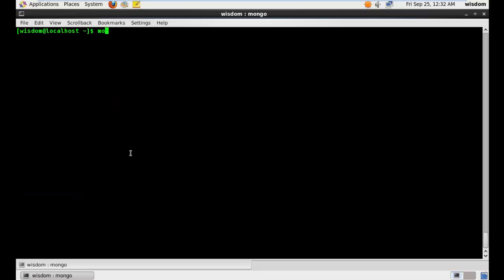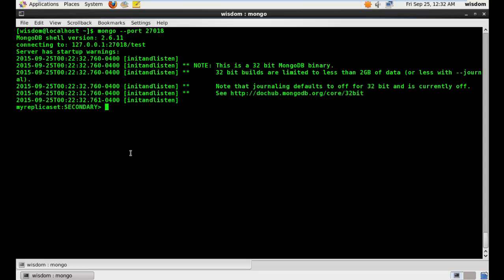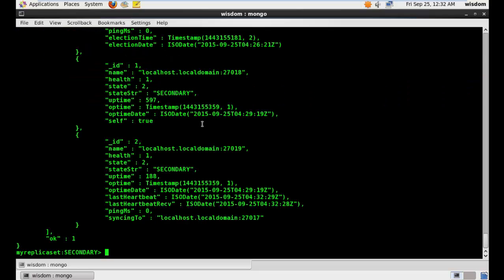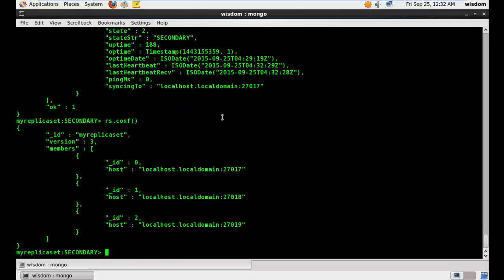Okay. So now we'll say mongo. Port number is 27018. Now see, it is giving secondary. Now if you do rs.status, you will get the same status. If you do rs.conf, you'll be able to see the same configurations.